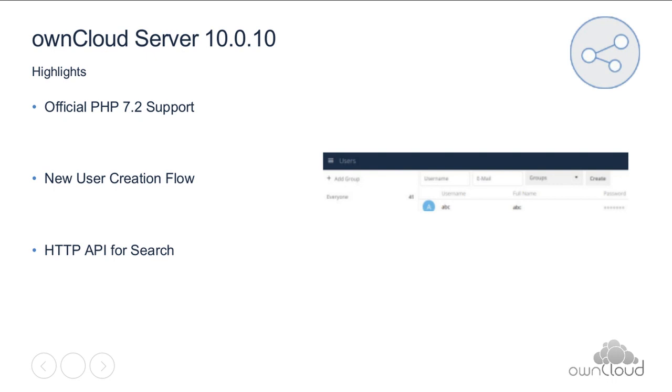A friendly reminder: if you're already operating an ownCloud installation and are still on PHP 5.6 or 7.0, now is the time to plan an upgrade, because these versions already don't have active support anymore, and security support will also end by the end of 2018. So now is really the time to update to newer versions.